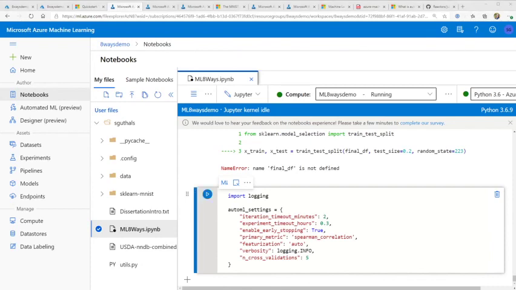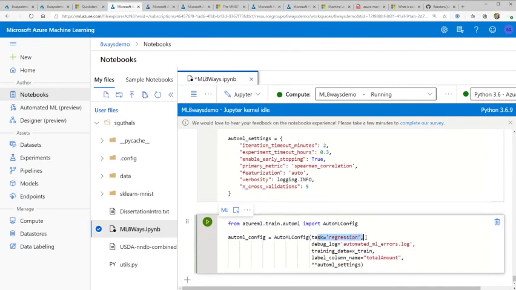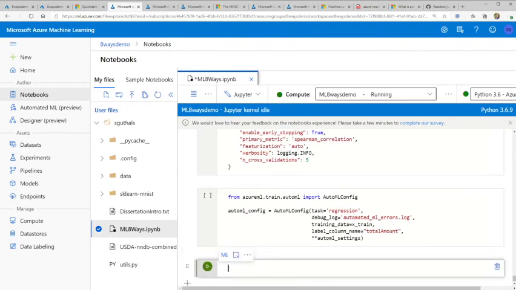From there, you're going to create an AutoML config file or object. And basically, this is saying, I want this to be a regression. This is where I want you to put the logs. Here is my training data. This is what I want you to predict. And then here's my AutoML settings. Pretty straightforward right there.